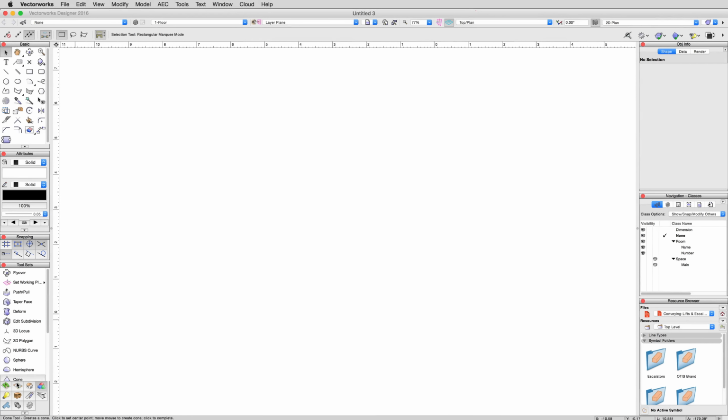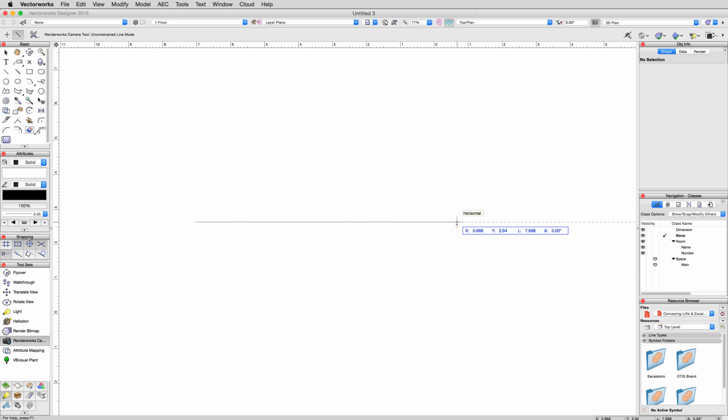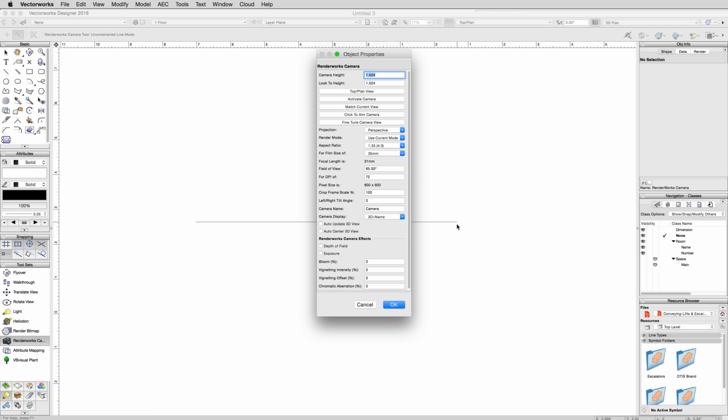To place a Renderworks camera, click on the tool in the Visualization palette. Then click once in your document where you wish the camera to be placed. If you do not snap to any 3D geometry, the camera will be placed at approximately the height of a person in relation to 0, around 1.5 meters. The second click will determine what the camera is looking at initially. Both of these set locations can be easily altered afterwards.